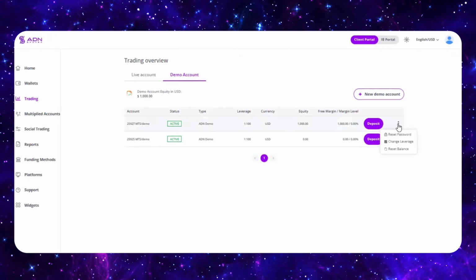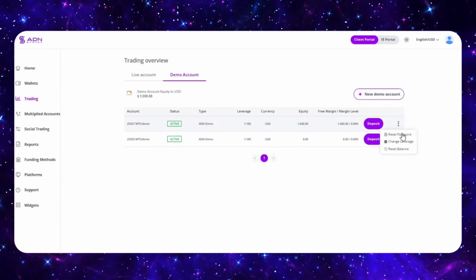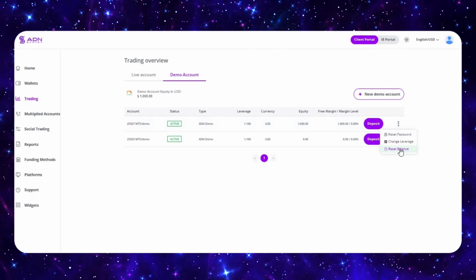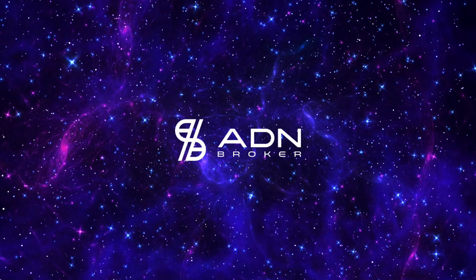Finally, note that by clicking the three dots on the right side of your account, you'll have the options to reset your password in case you forget it, change your account leverage, and reset your account balance to 0 to start over. And that's how you create your demo account in ADN Broker.